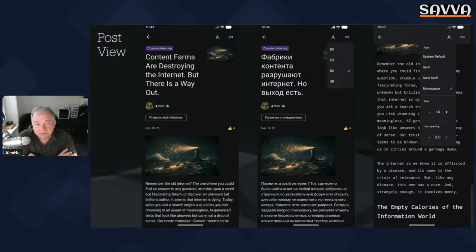Essentially, you can simply tap the A icon at the top to access the font customization menu, enabling you to discover a comfortable reading mode for your eyes while consuming content.